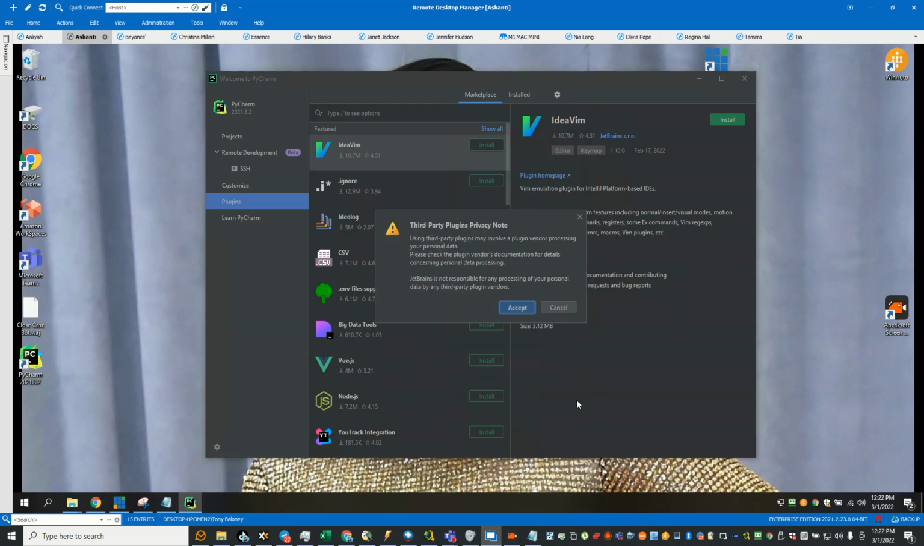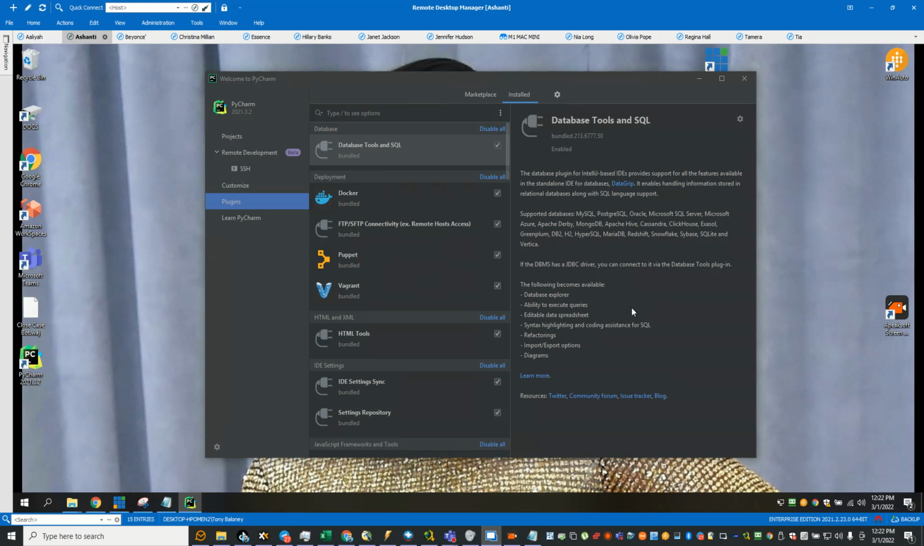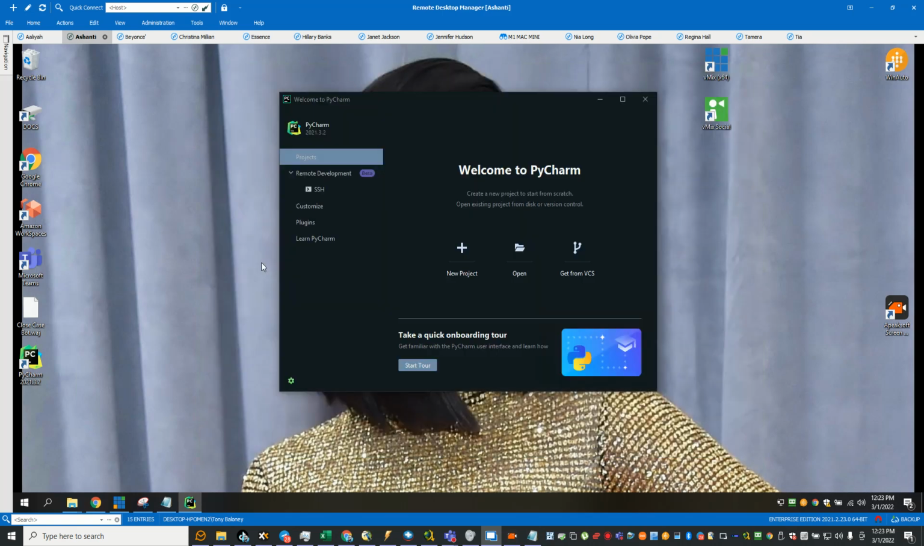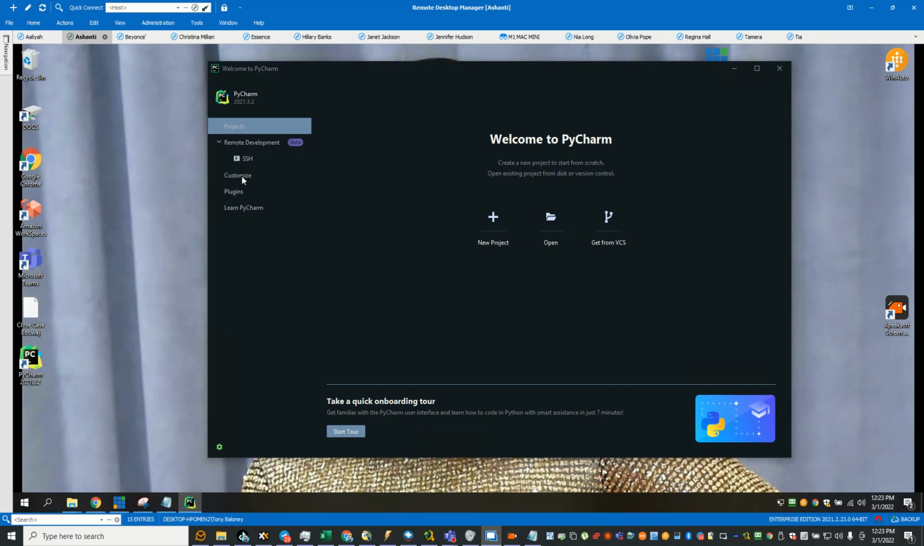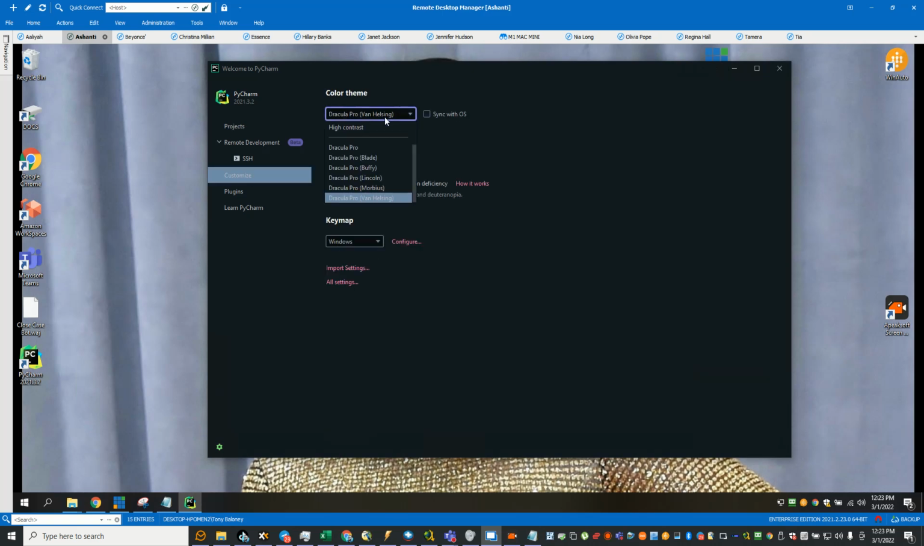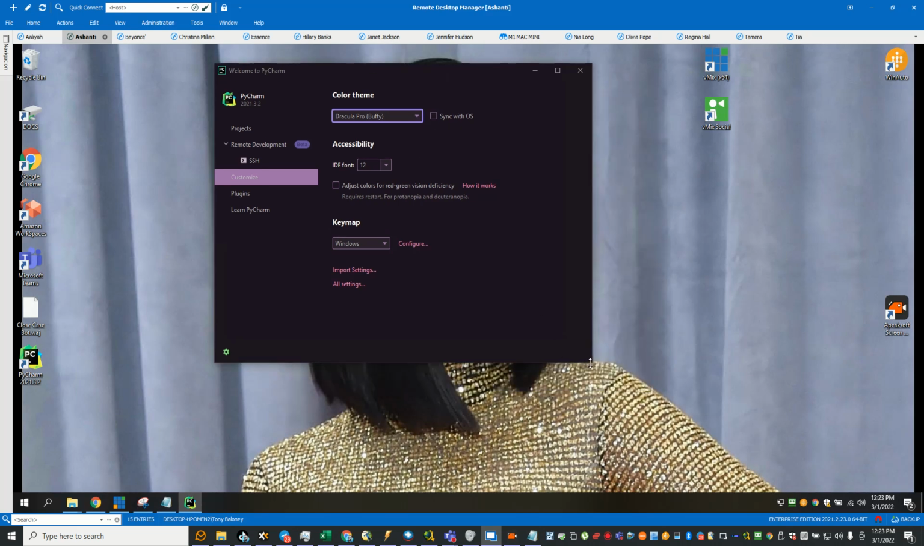DraculaPro.zip. Click OK. Third party plugins privacy note. Click accept. That's just letting you know that the plugin is from a third party. Be careful, of course. This is a trusted file. Nothing to worry about. Okay, so it's installed and enabled. You won't see it immediately, but if you click plugins, it'll reboot with the colors, and then you can go down here to customize, and of course my favorite is Buffy, a very purply theme.